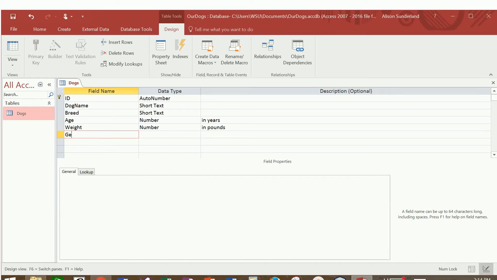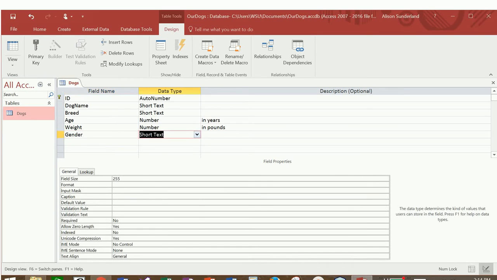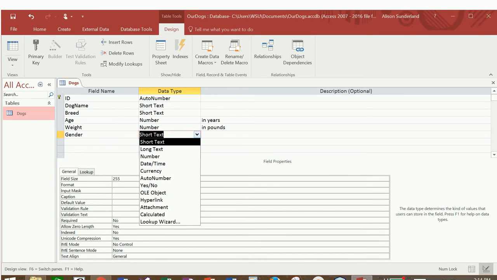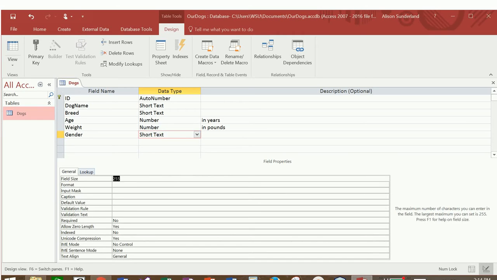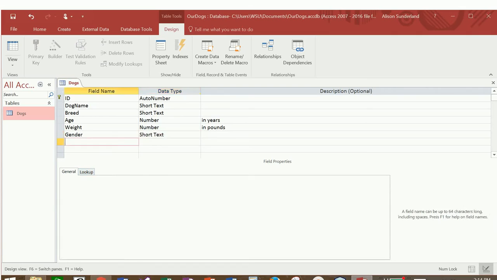So the next one is I'm going to have gender. A dog should be able to have gender. I'm going to make this one short text, and I really only need it to be one character long. There are really only four options available for gender: male, female, unknown, or alien, because when we discover life on Mars, we're going to need to be able to take into consideration their gender as well. So I'm going to change this field size to one in length.